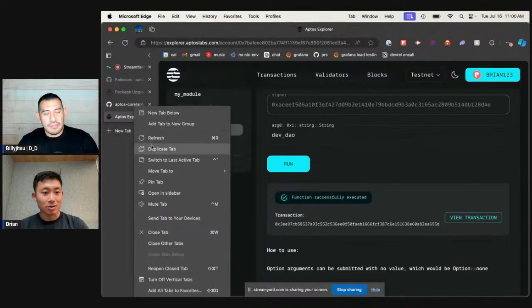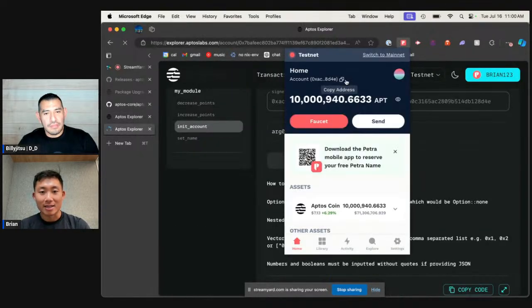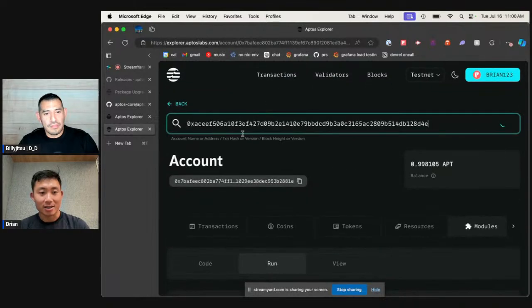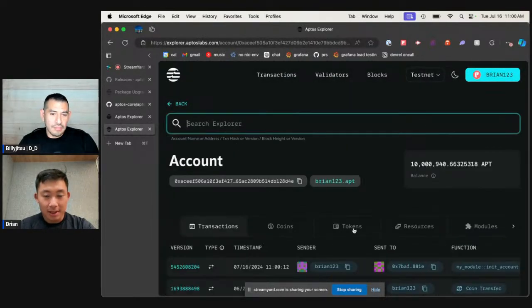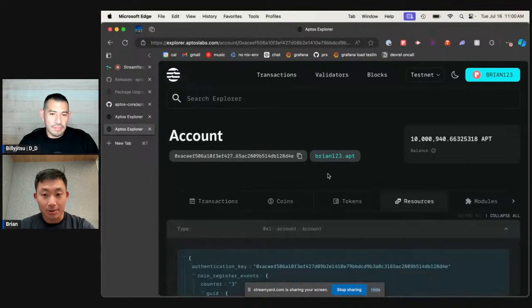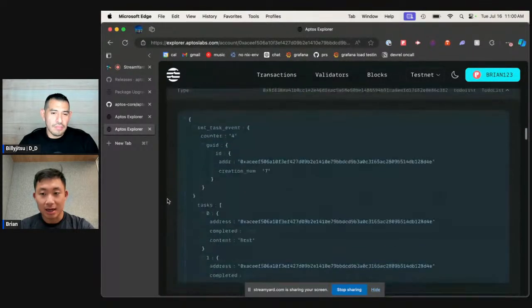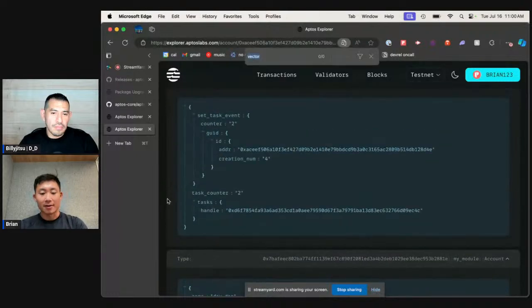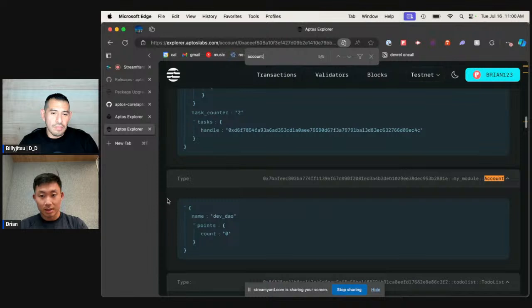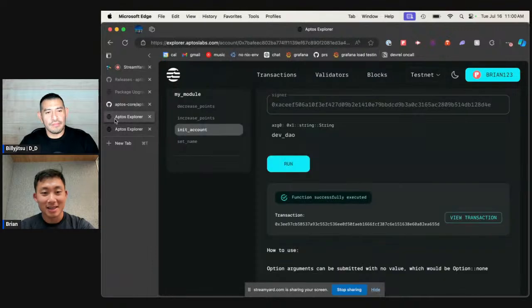Let's actually also duplicate this tab and take a look at what's on my address. So here, let's look at resources. And so under resources, we should expect to see this thing that we just made. I'm just going to Command F for account. So yeah, 0x7BAF, my module account. It has a DevDAO in it, and it has 0 points. So this is what it looks like. It's literally stored in my wallet.